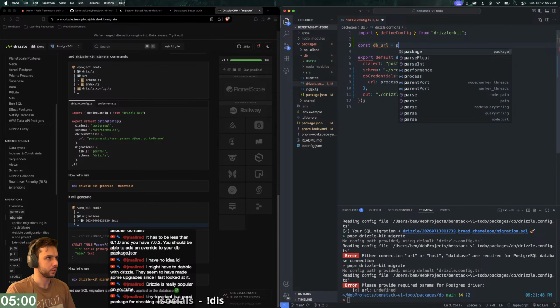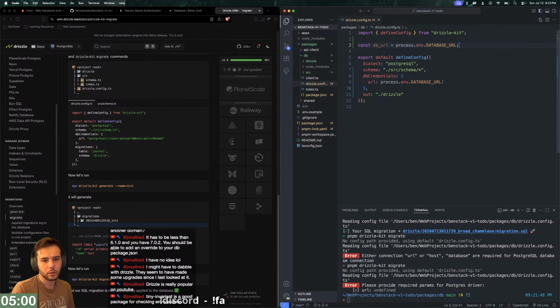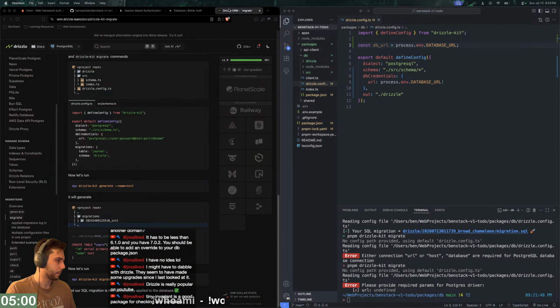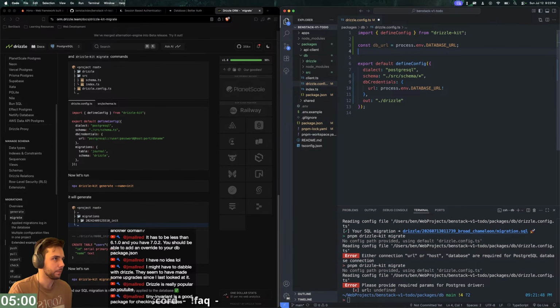Let's debug this. Tiny irrelevant. Relevant. Tiny invariant is a good package for checking env variables. Got you. I'll actually make a note of that right now. Tiny invariants. Checking package for checking env variables. Perfect. Okay, I just want to get this migrated, and then we'll see.